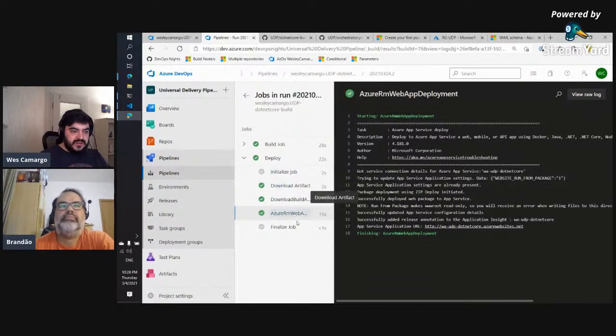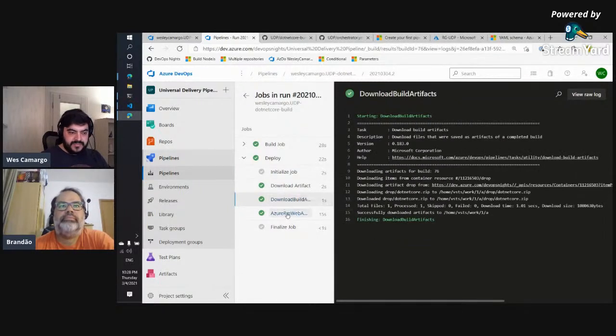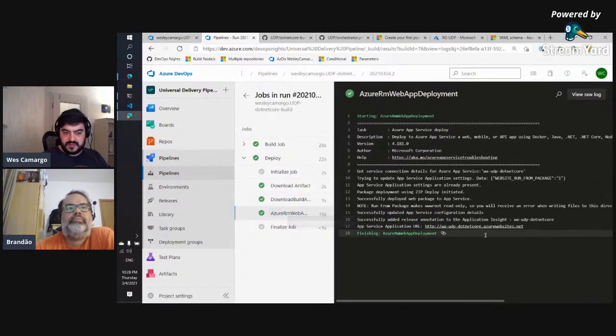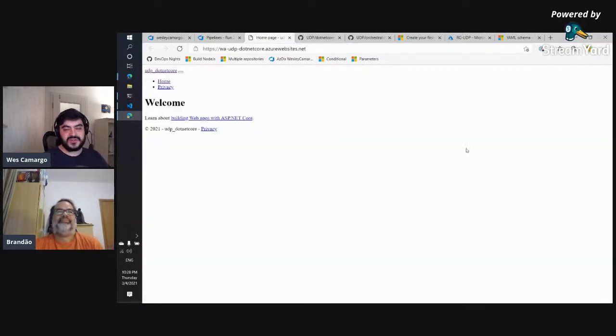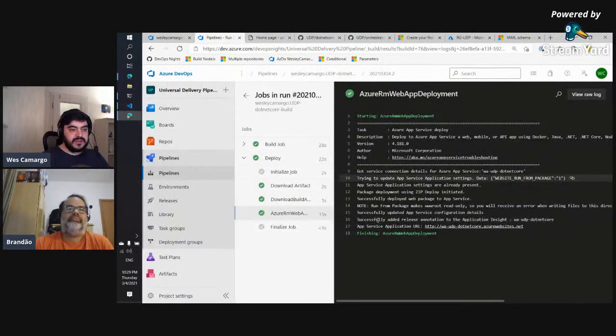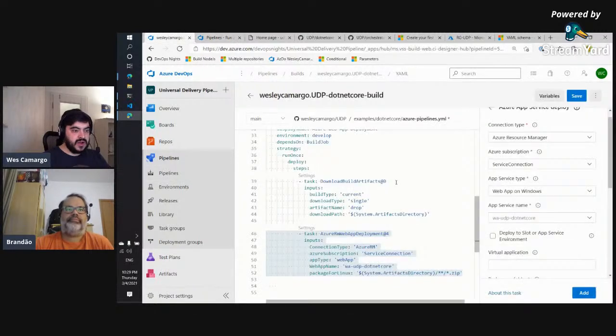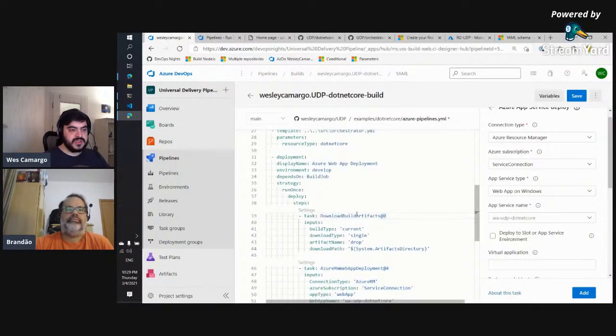Okay, so looks like it deployed. It downloaded the artifact and deployed on the web app. Let's just check if it's broken. Okay, it's broken, but this is not a problem. We just want to show the deployment. Probably it's something with the application. But yeah, it worked. So now we need to move this inside the template.